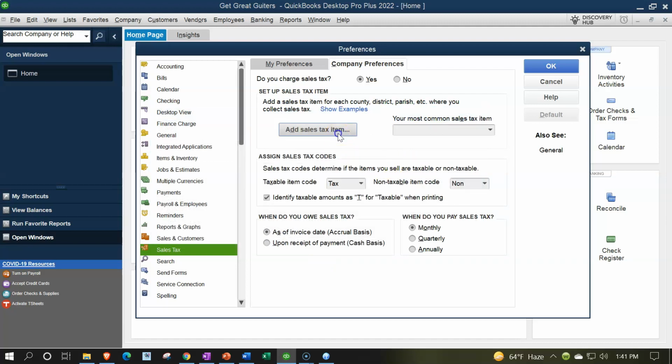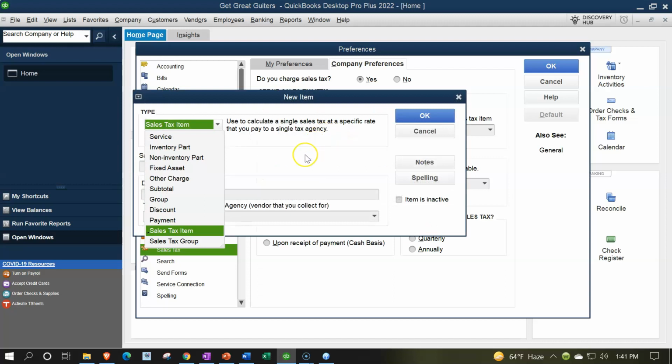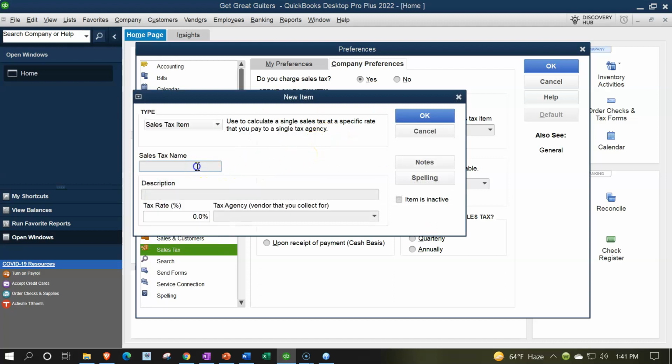And then I'm going to create another item, sales tax item. It's going to be a sales tax item again. And I'm going to call this the city tax. City tax, which you might want to be more descriptive on the actual city name, but I'm just going to call it generic city tax.